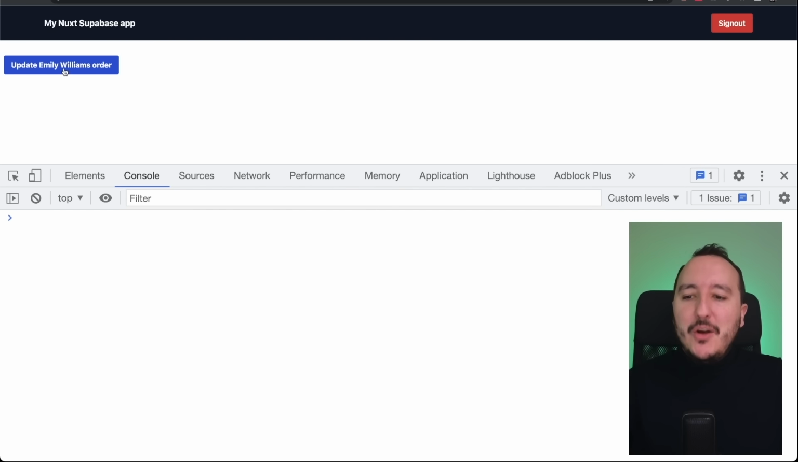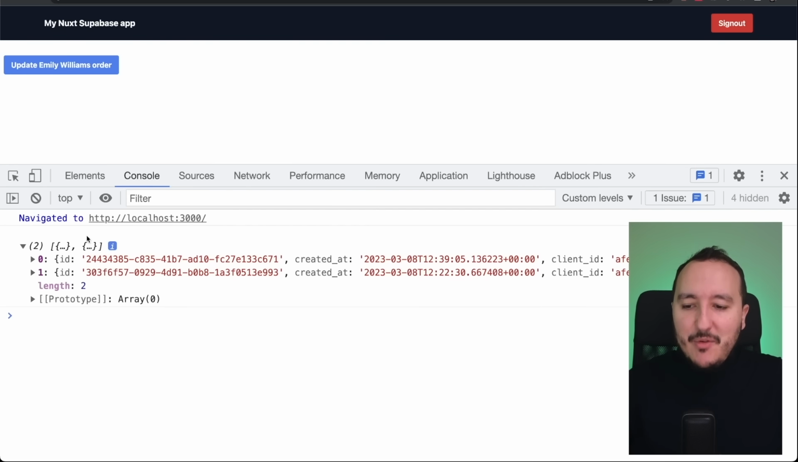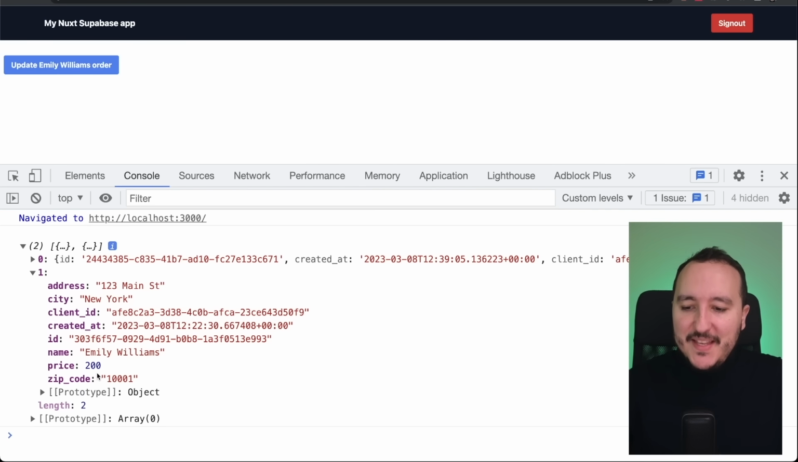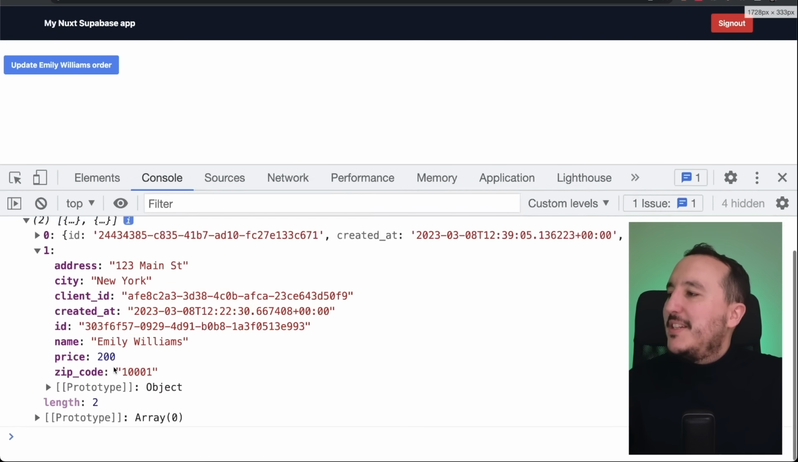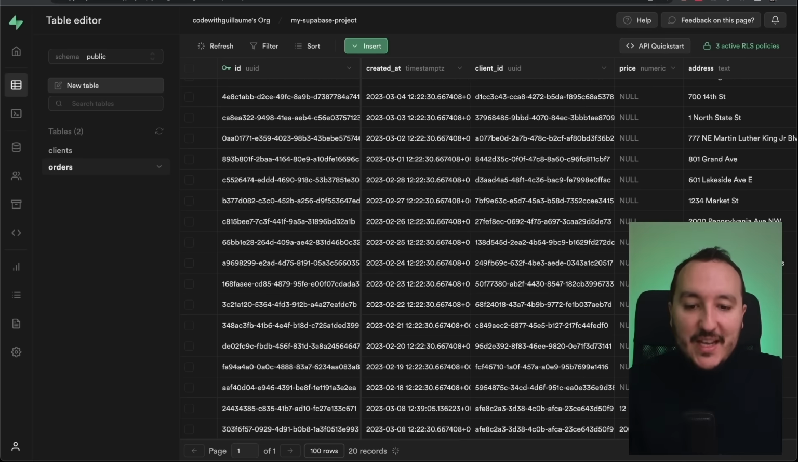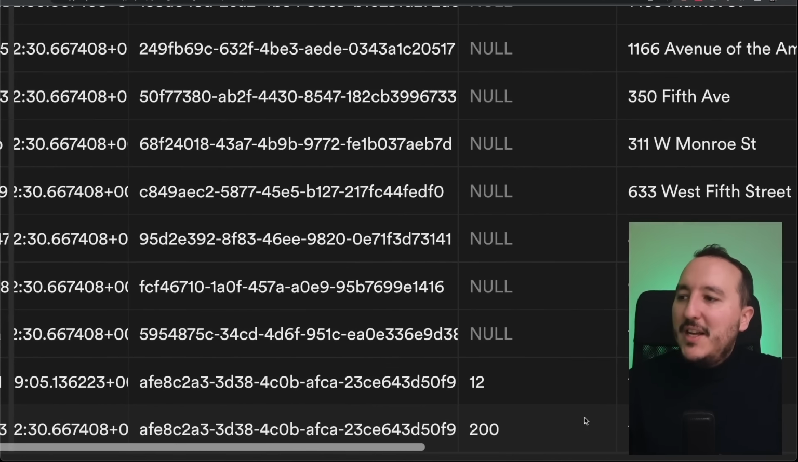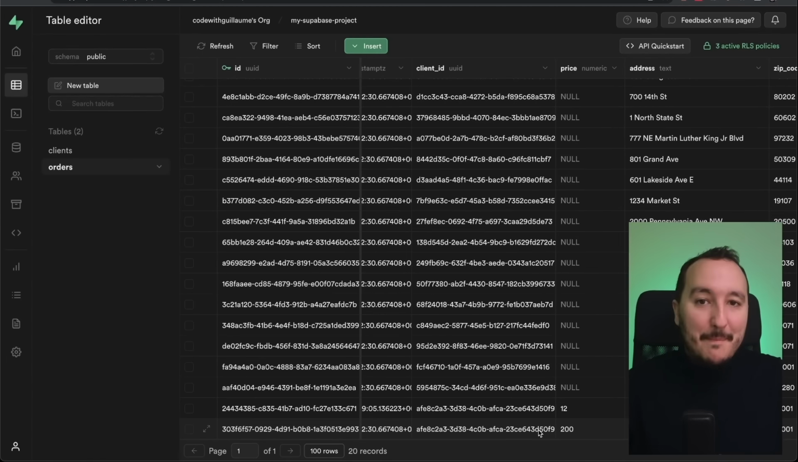If I click on update Emily's order, there's nothing happening. But if I update my table and I look at the price, there we go, it worked. We've got the price at 200 down there. And if I'm checking my orders, there we go, I got 200 here on the price of my table.